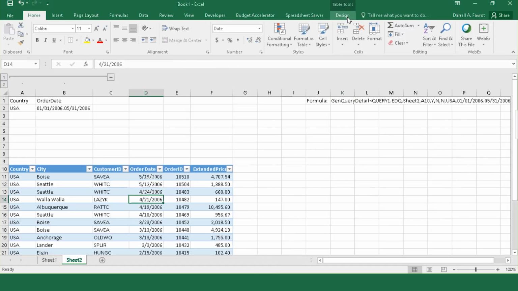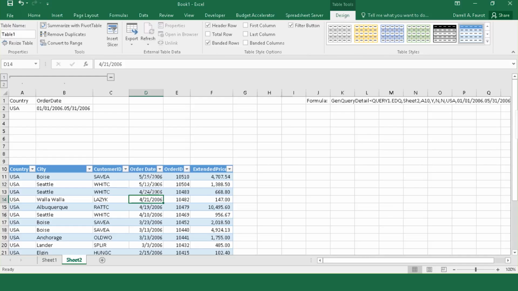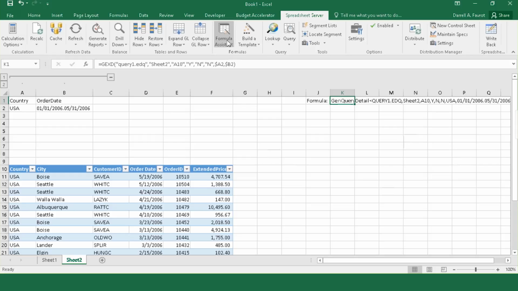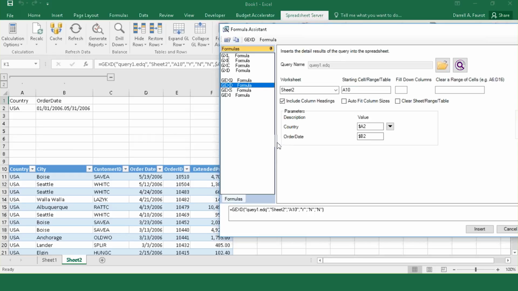I'm going to select the table itself and go to the table design here. And I can see my table just happens to be called Table 1. If I chose, I could rename that, but I'm just going to use that name, Table 1. I'm going to select my formula, my GEXD. I'm going to go to the Spreadsheet Server and do Formula Assistant. And from the Formula Assistant now, I am going to change the starting cell from A10 to Table 1. And I'm going to check this box to clear the table.